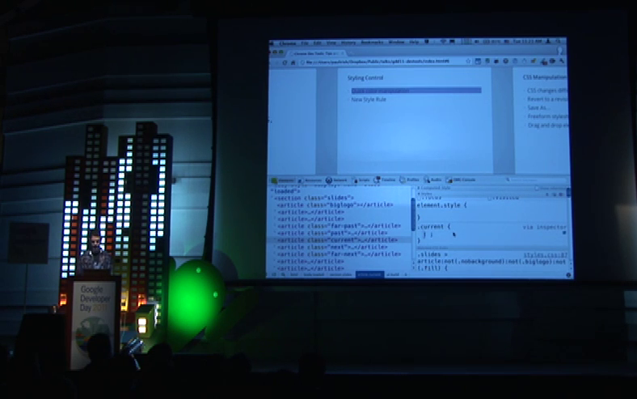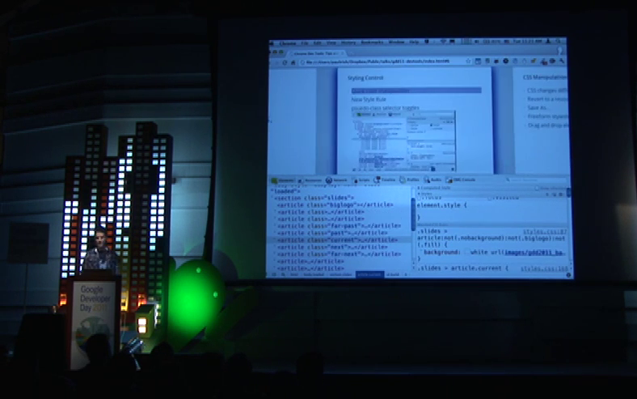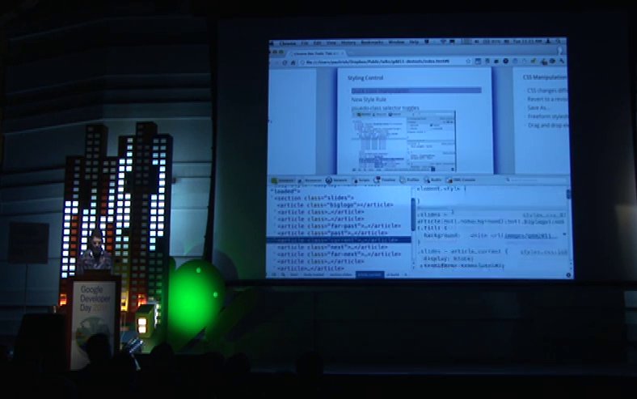And now I can add a new style here. So maybe I'll add some box shadow, and we'll give it a 40 pixel blur, and we'll have it be blue. Important? Ah, good. When in doubt, add important. Always works. All right, cool. So now, as I change the slides, the box shadow moves with it. So that works well.